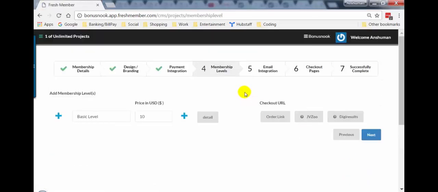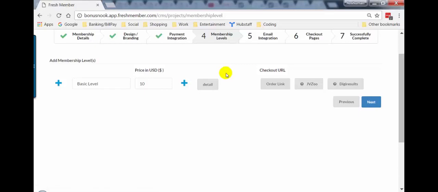Now once we click next, it takes us to the membership level. Now this is I think one of the most important sections of creating the membership site. So out here is where you actually specify the terms of your membership. Okay, so you can create as many membership levels as you want.